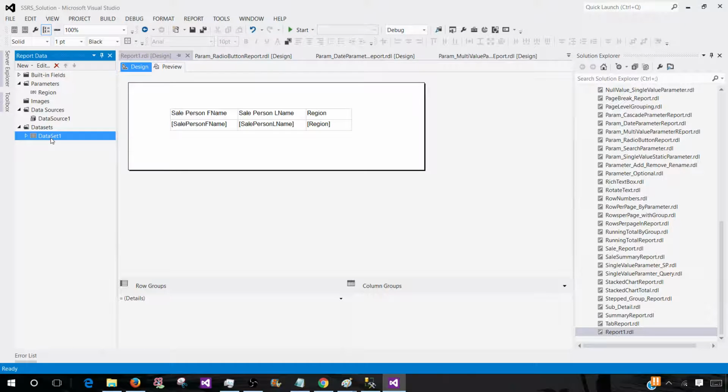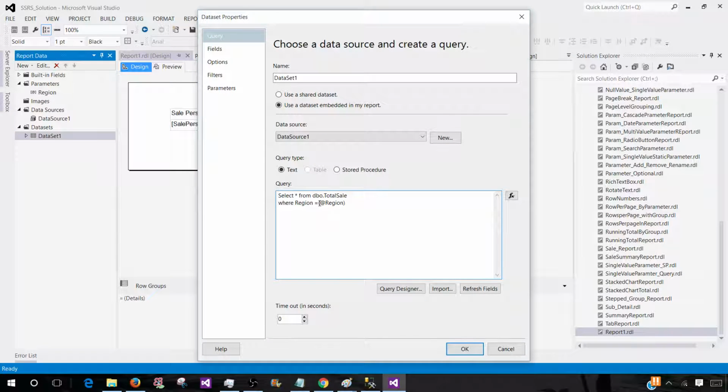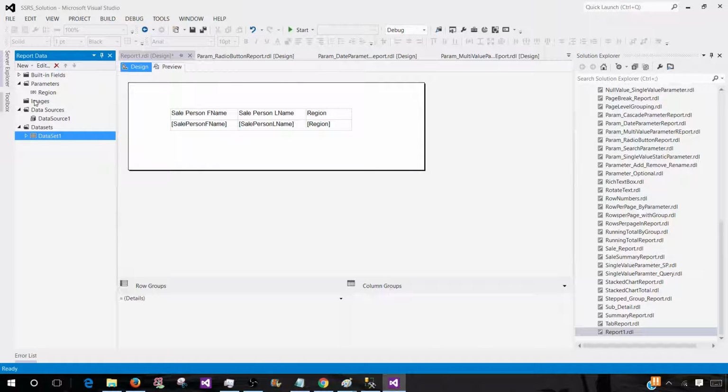Let's go ahead and change the parameter type to multi-value. So double click on data set, and as you can see, it is an equal to sign. It means it's accepting only one value. To make it multi-value, we have to use in clause. So I'm using in clause. Now it is a multi-value parameter.